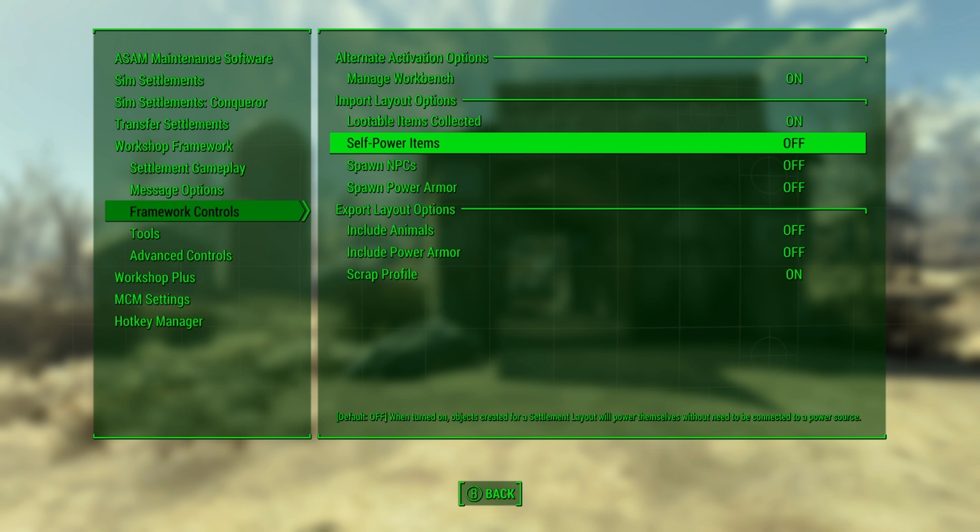Self-powered items, that's the thing I mentioned, where if you're on Xbox, this is going to be used by default, and you might want to turn that off here. It is off by default for PC players. If F4SE is installed, basically when you start up the mod, it will detect if you have F4SE. If so, it turns this off. Otherwise, it's going to be on.